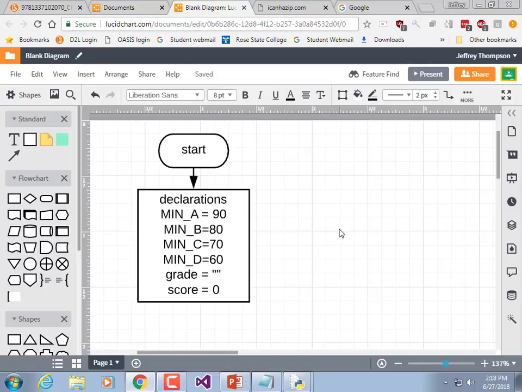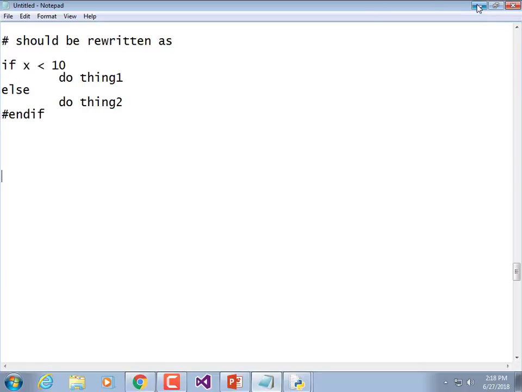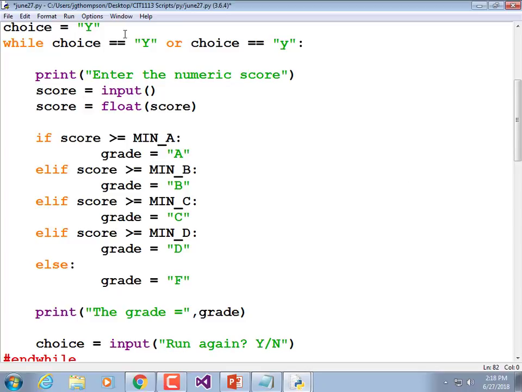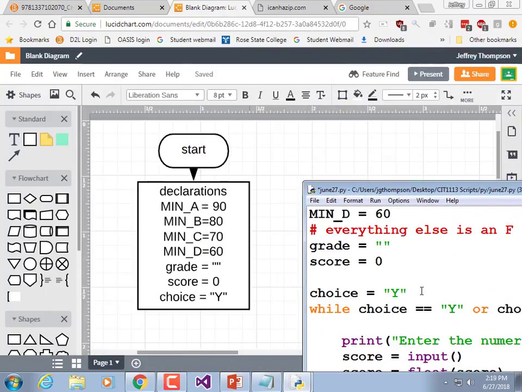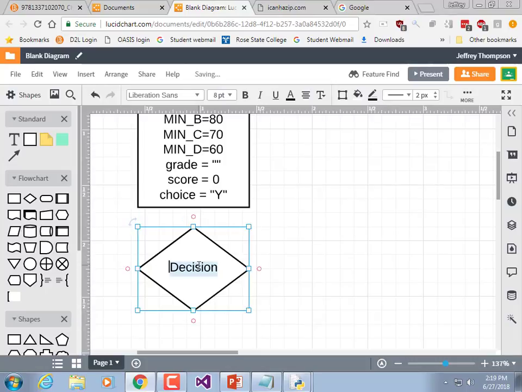Then what was the first non-declaration line of our code? We had a choice variable. I guess that we could have thrown that up into declarations. Choice is equal to capital Y. So then we have a while loop. I'm going to simplify the while loop and just make it while choice equals uppercase Y, just because putting that OR clause in it makes it too big to fit in the diamond. So underneath that, put our decision block, while choice equals quote Y.